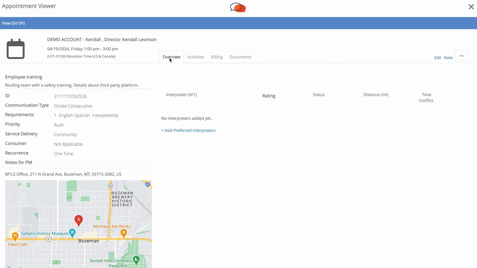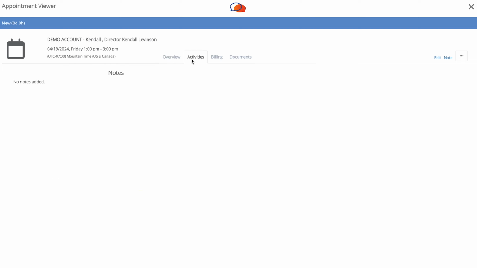Now, on the top of the appointment viewer, you'll see an activities tab, and that will have a history of what has happened on this appointment. So you'll see I just created this appointment. Let's say another staff member went in and canceled the appointment. You will have that history here so that you can see exactly what has happened at every step of the way with this appointment.